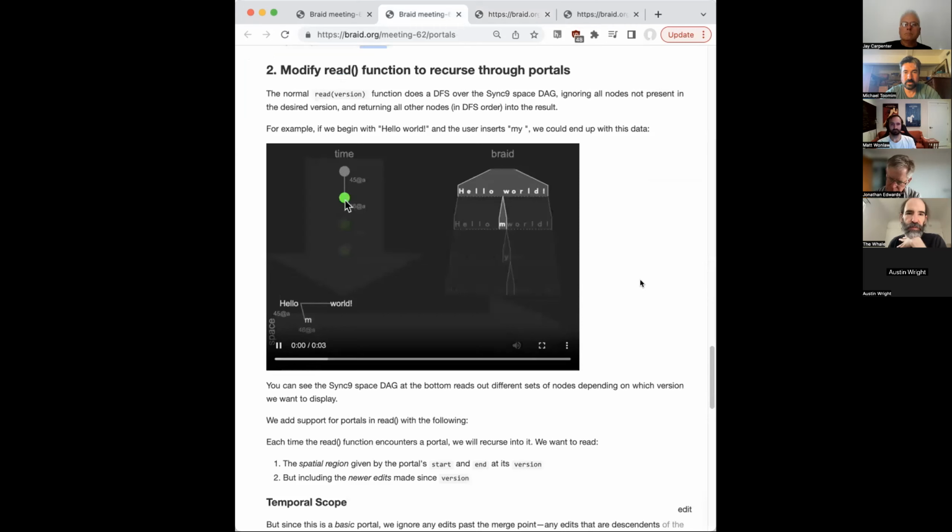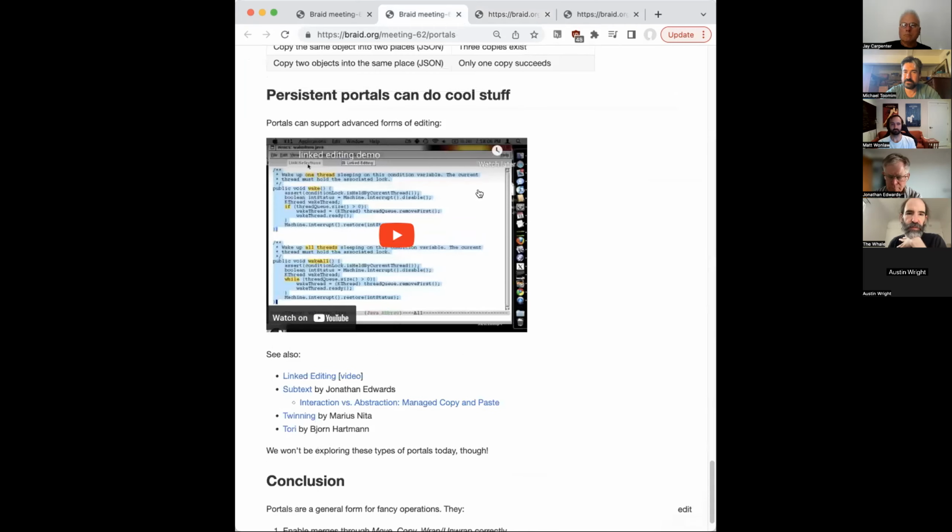And there are some cool situations where you want that. And I can show some of these. There are some crazy features you can build. Like Jonathan, I got your subtext linked in here. I've got my linked editing thing. Maybe I'll just show this demo.